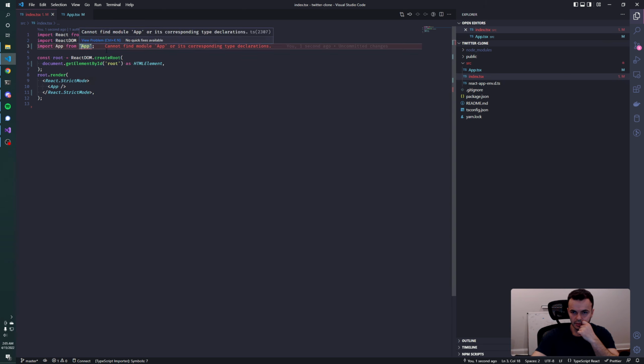Actually, sorry, I want to do non-relative imports. Module resolution, blah, blah, blah. Non-relative. Absolute imports. Just go to Stack Overflow, they always have the answer.